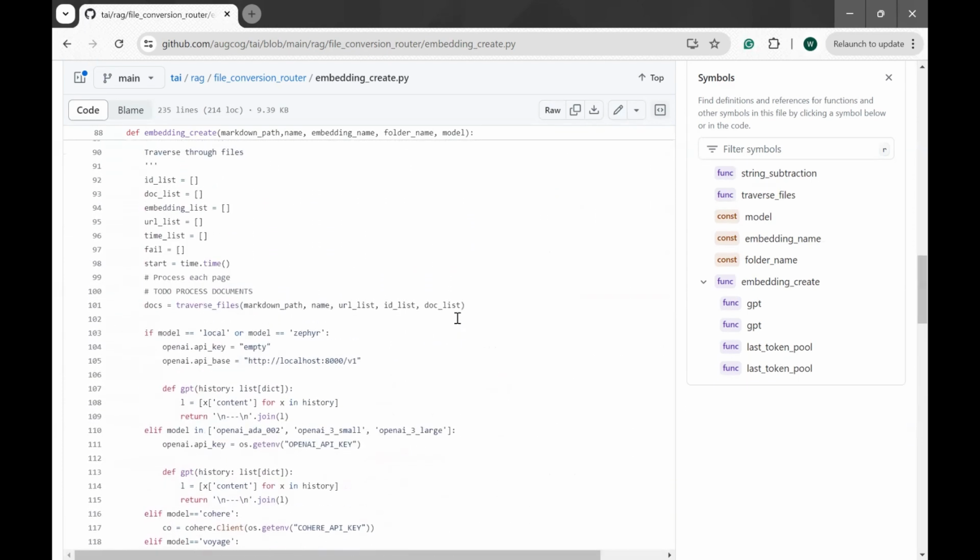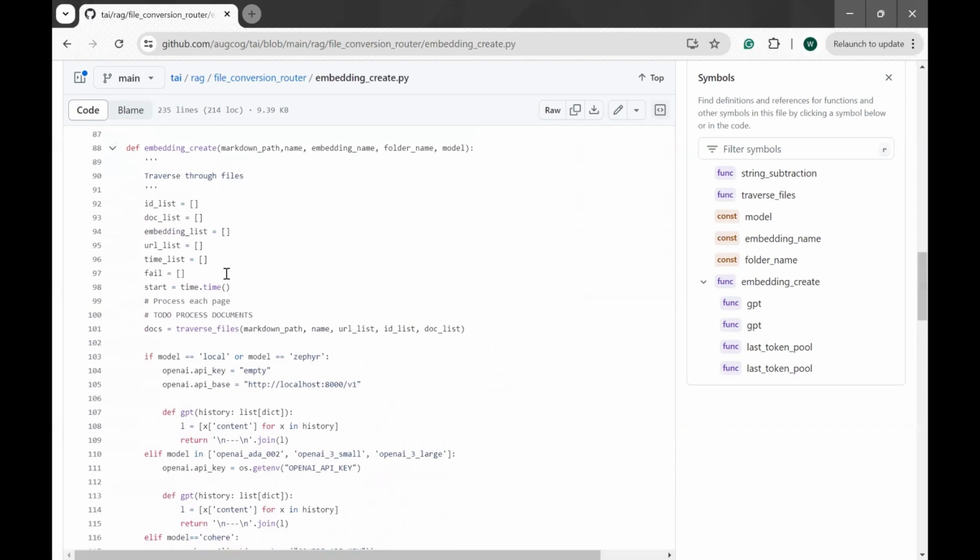Firstly, it initializes a lot of lists because you need to store a lot of things. The ID list contains the title. The document list is basically the list of your chunks, the strings. Embeddings are basically the embeddings created from the model. The URL list contains the URLs.